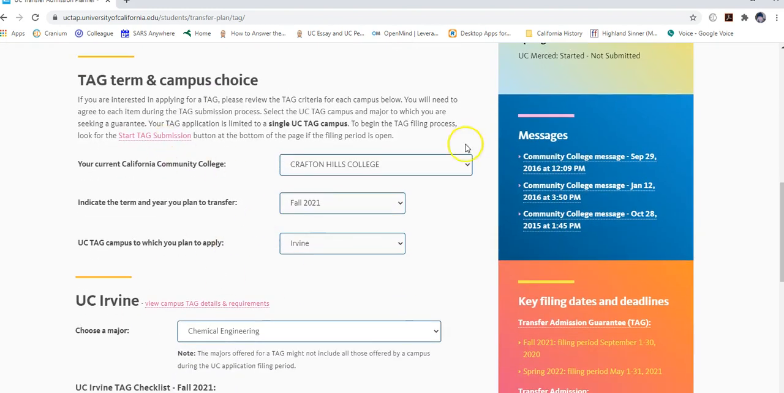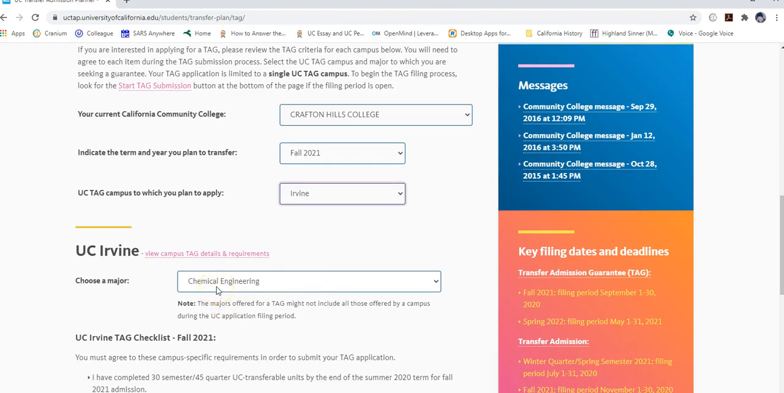For this one, you're going to be selecting the TAG term. So you're going to choose whichever college you consider your current college. Most of you should be saying Crafton. You'll be indicating when you're going to be transferring, which will be next fall, so it's fall 2021. And then you'll select the campus that you are going to be applying for TAG with. So this one I'm going to put Irvine. I'm going to select my major for chemical engineering. That is what I want to TAG, Irvine Chemical Engineering.